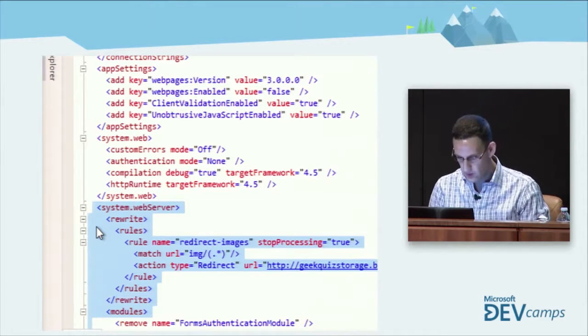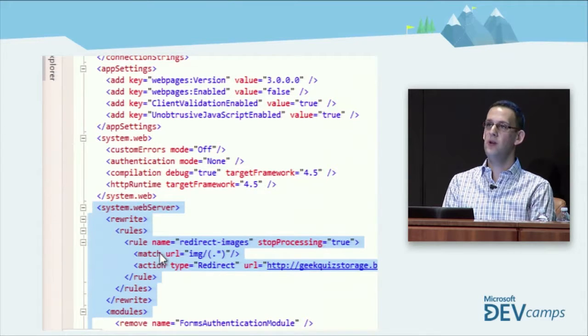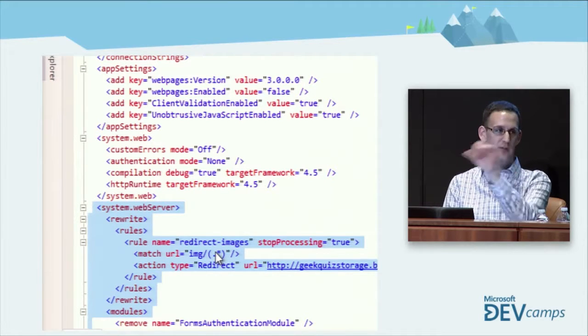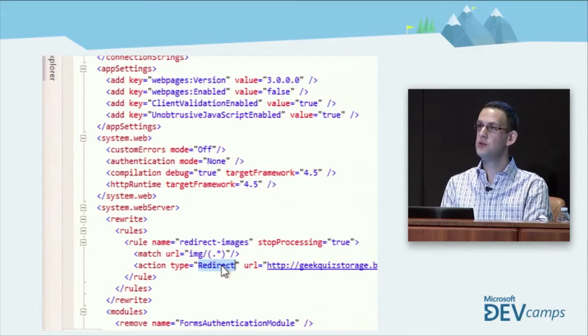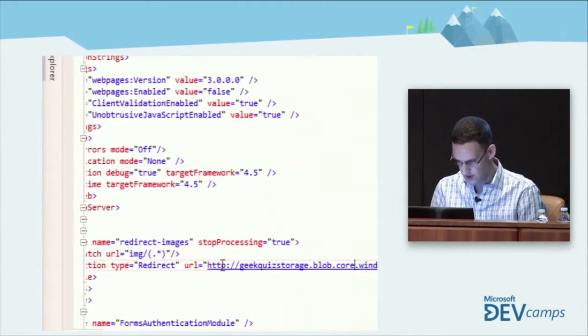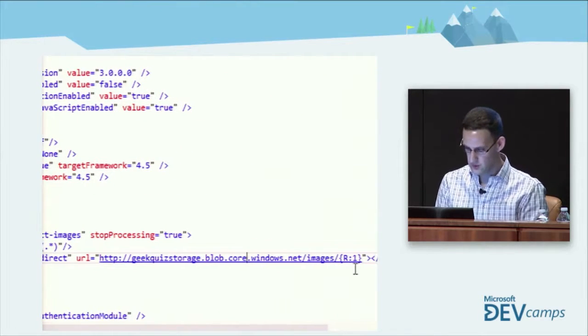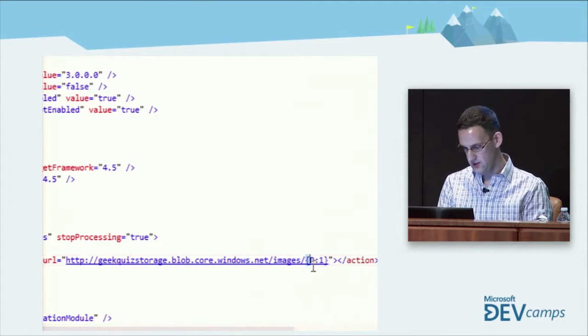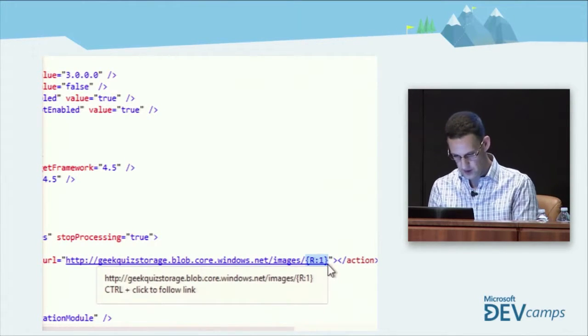Sure. All right. Well, in this case, what we're going to do is we're going to create a rule to actually redirect our images. And what we're saying is that we want to match all incoming requests that match img/, and then we're going to capture everything after that. And the action is to redirect that request to this blob storage. Now, in this case, it's to an existing server called geekquizstorage.blob.core.windows.net/images. And then this is just the syntax for saying insert what you've captured from the rule.